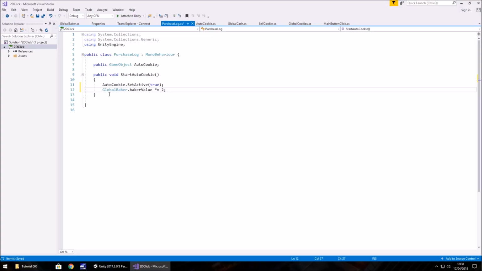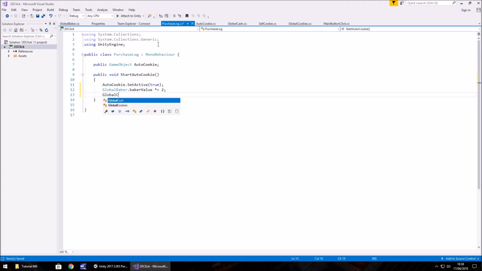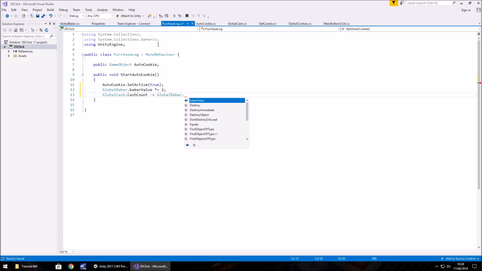At the same time, we also need to deduct from our global cash the amount we've just paid for that baker. So that means we need to change this cash count value. So global cash dot cash count minus equals global baker dot baker value semicolon. And we should probably put this line of code after we've deducted our amount, otherwise we may end up buying again and again and again, and it would cost double what we've just paid.